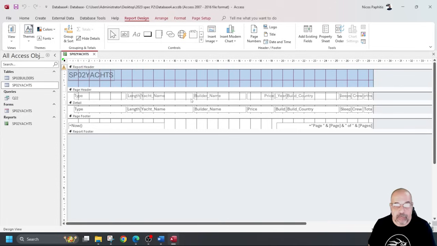Yacht name, builder name, and I want the type there. So I'm just going to take these and drag them over here. I know this looks a bit messy, but there you go. I'm going to drag that over there and then take just the builder name and drag that over there. So I've got yacht name, builder name, type. Let's just bring that there. And then I've got price, and the length is there. So let's just move these a little bit for now.